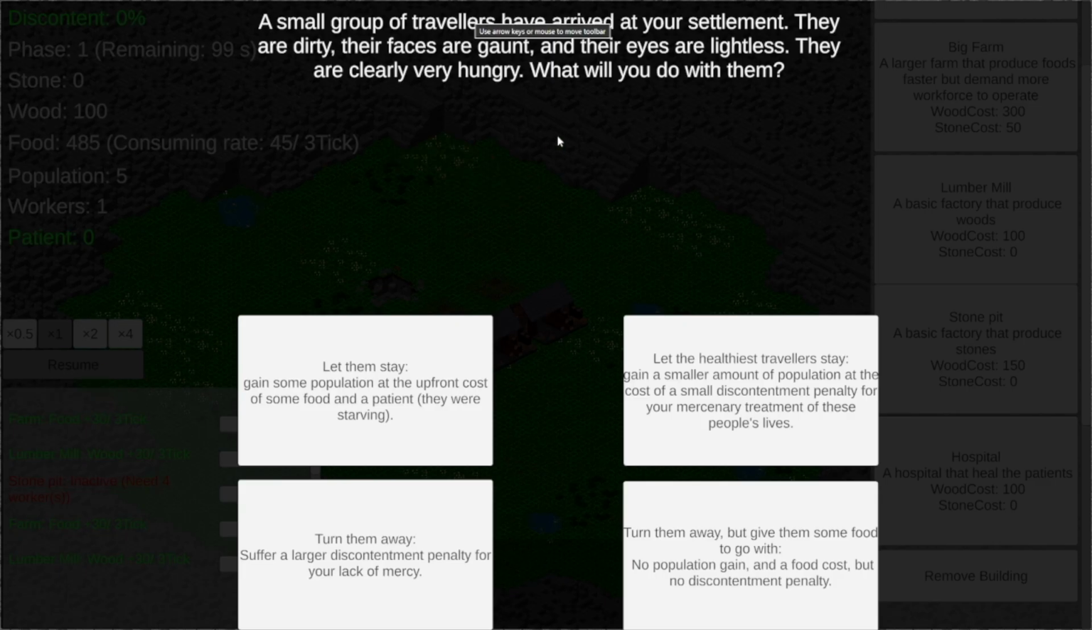Oh, a small group of travellers have arrived at your settlement. They are dirty, their faces are gaunt, their eyes are lightless. They are clearly very hungry. What will you do with them? Let them stay. We gain some population at the upfront cost of some food and a patient. They were starving. Let the healthiest travellers stay, gaining a small amount of population at the cost of a small discontentment penalty. Turn them away, or turn them over, give them some food to go. No population gain of food cost.